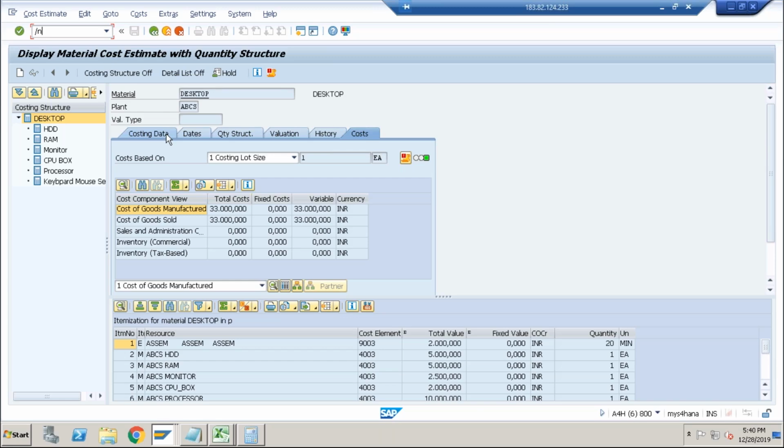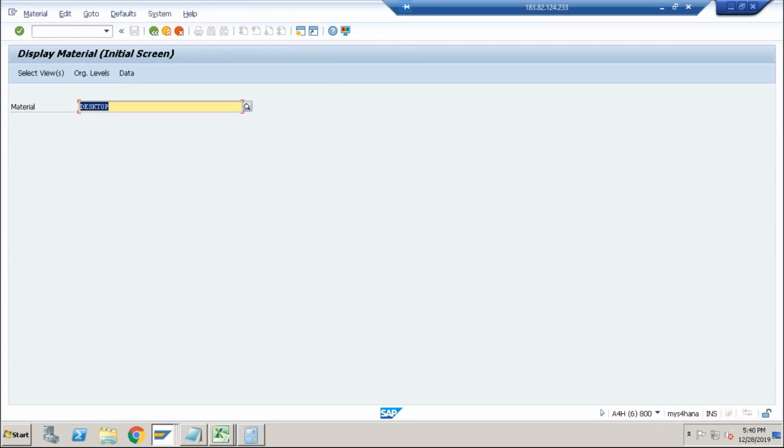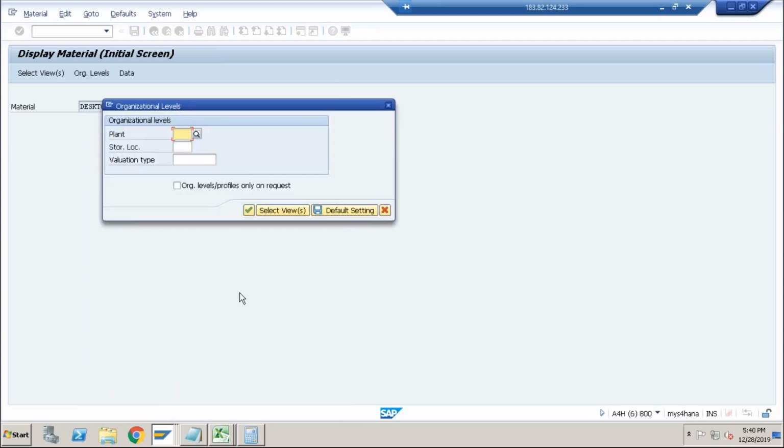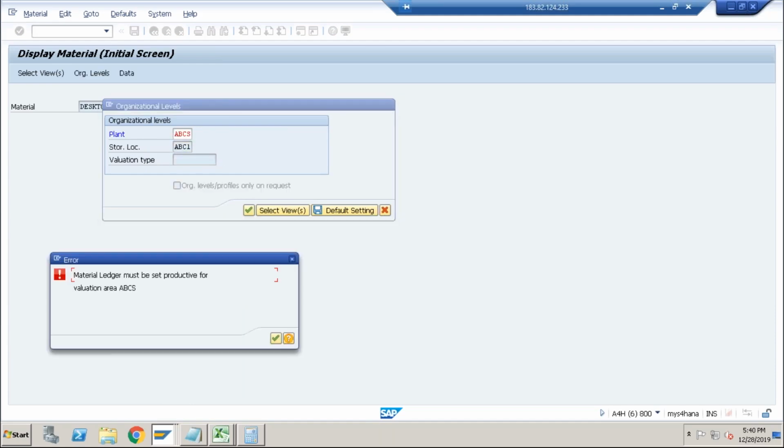So what I was saying is, if I go to the material master, MM03, you are getting a new error now, which we will solve today so that in the next session we can continue with our process. If I go for desktop and provide my details, plant ABCS, storage location, I think ABC1, enter, you will get this message: Material ledger must be set as productive for valuation area ABCS.